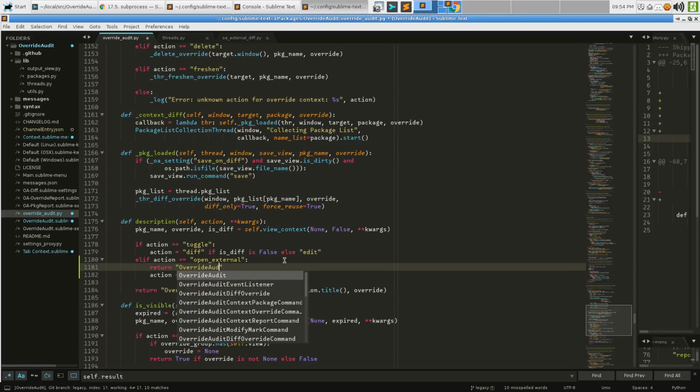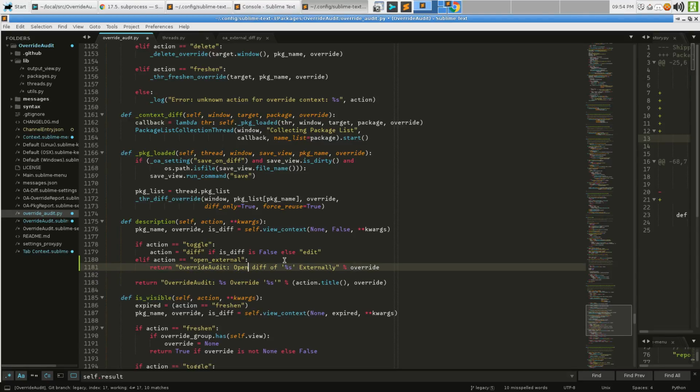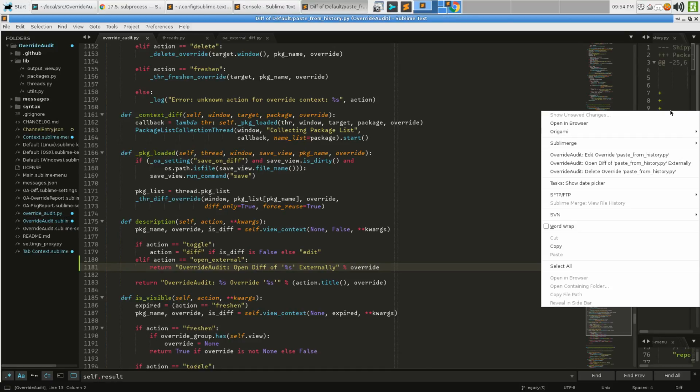Override audit, open diff of %s externally, with the mod override as the thing it returns. Like so. Just so that in the menu it says open diff of paste from history.py externally.